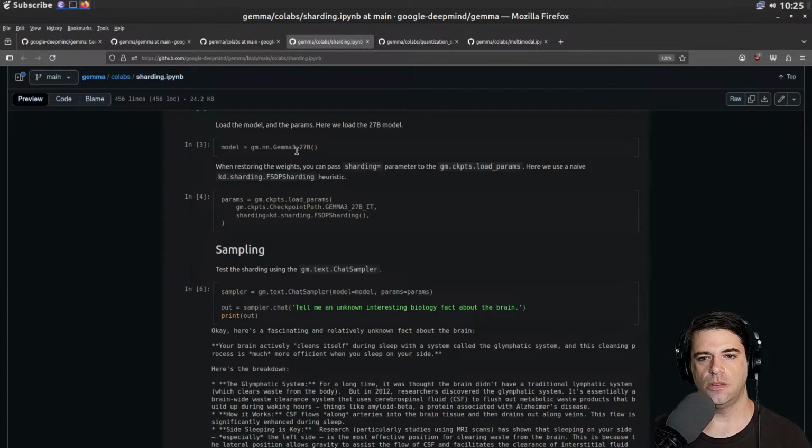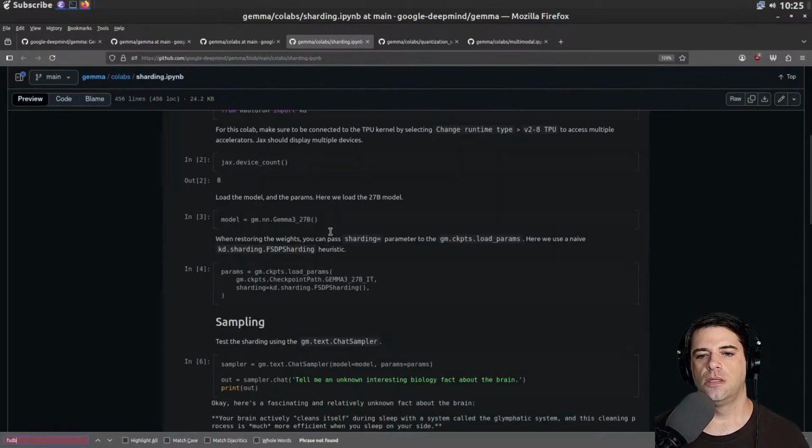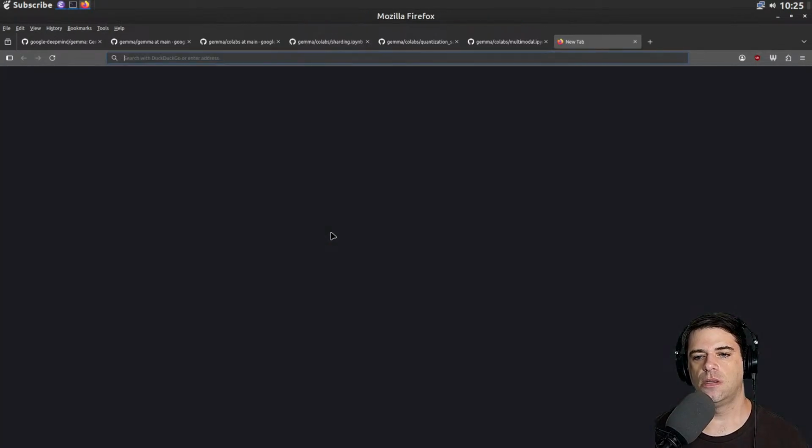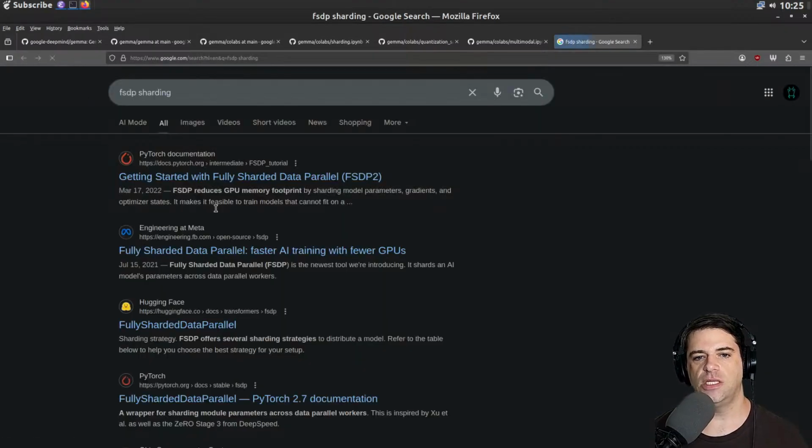Okay, so they load that. And then for restoring the weights, you can pass the sharding parameter to load params. And you pass, so KD has the sharding stuff. KD FSDP sharding. Okay, so all that looks fine. It looks pretty easy to use.